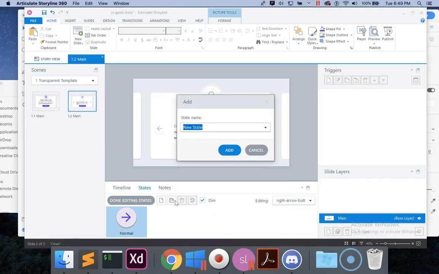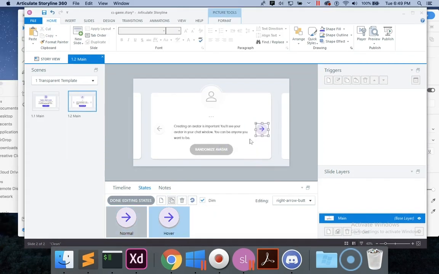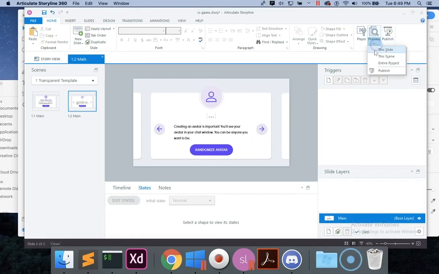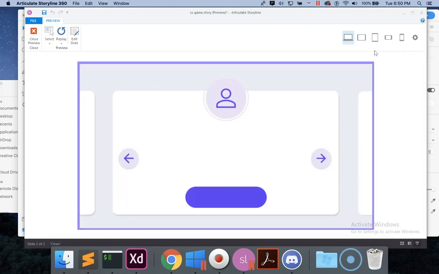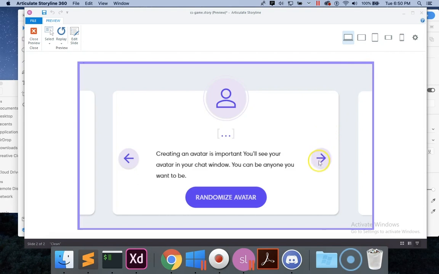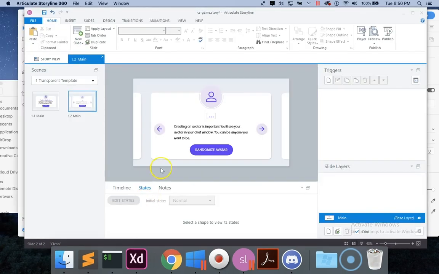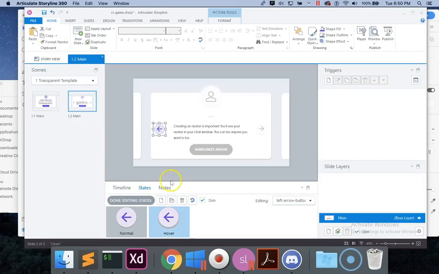Duplicate this one, hover, and then up one. So what I'll do now is take a look at this. So you can see when someone hovers, it's just really subtle. So maybe I'll inch it up one more. You never know until you try.